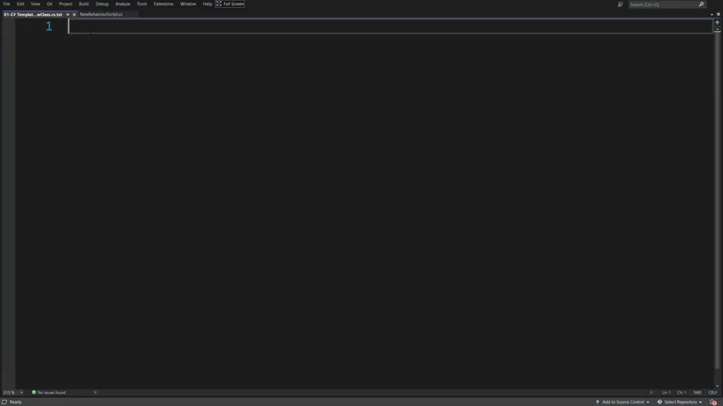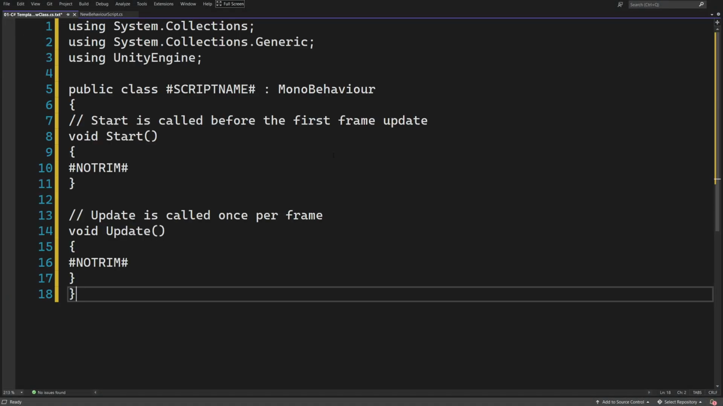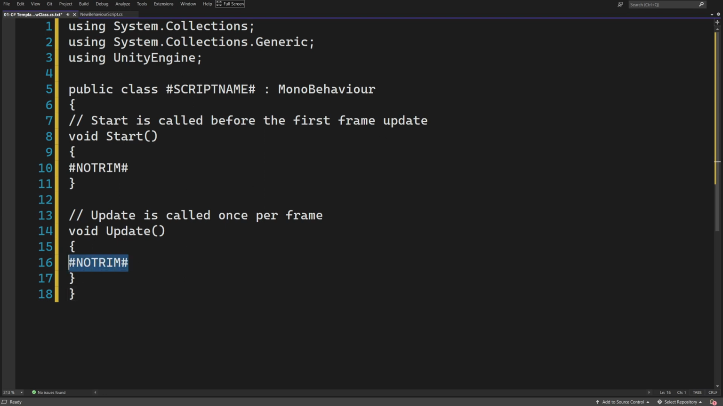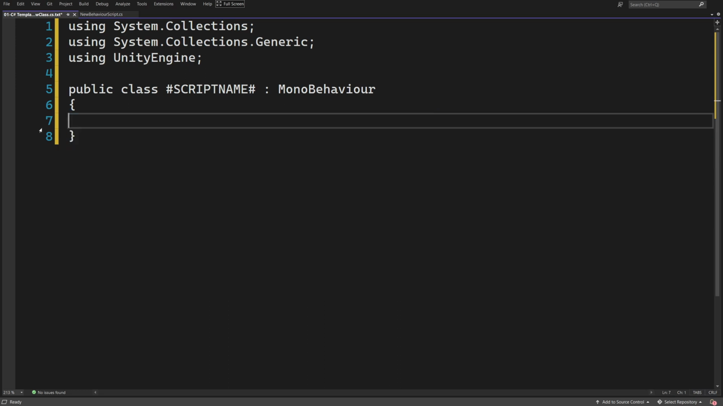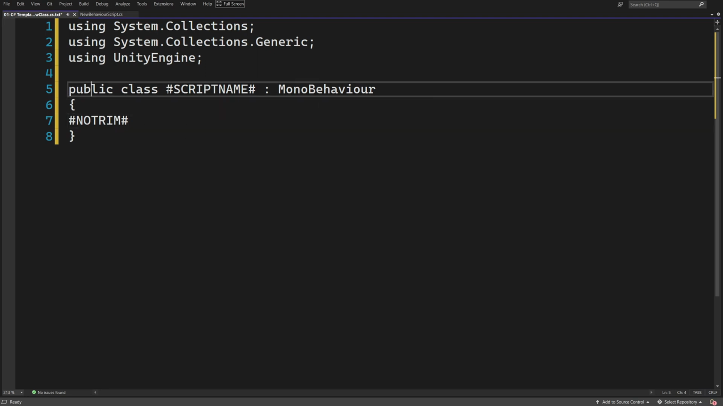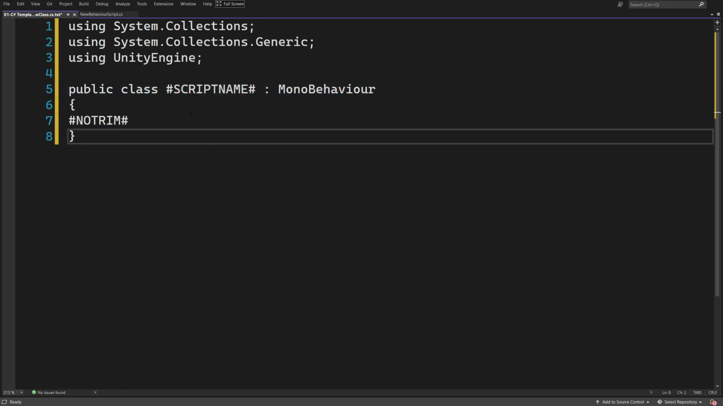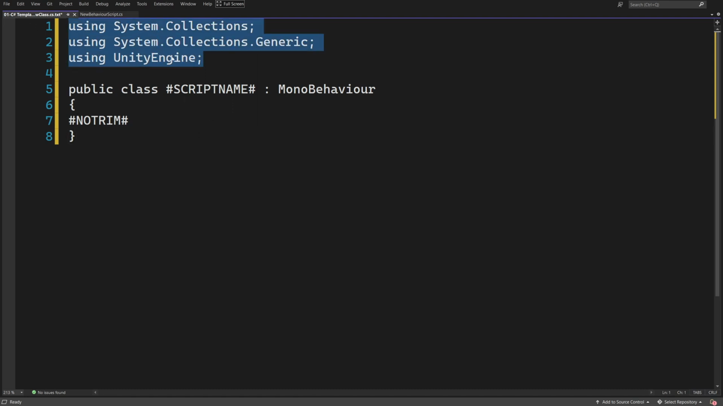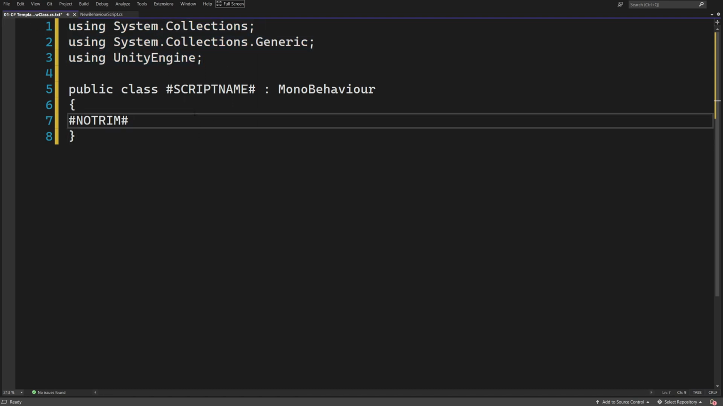So inside my text file, I will paste the template code. And what I want to do is basically create an empty C# class. So I will copy this #NOTRIM#. I will delete the start and update methods, and I will paste this #NOTRIM# here, and I will leave this public class #SCRIPTNAME# : MonoBehaviour, just to make sure that I will create a new script that extends MonoBehaviour and that is empty. And of course we can delete or keep those library references.